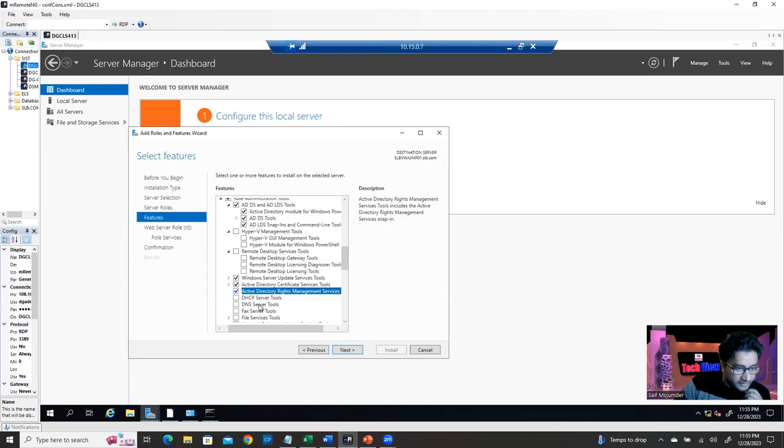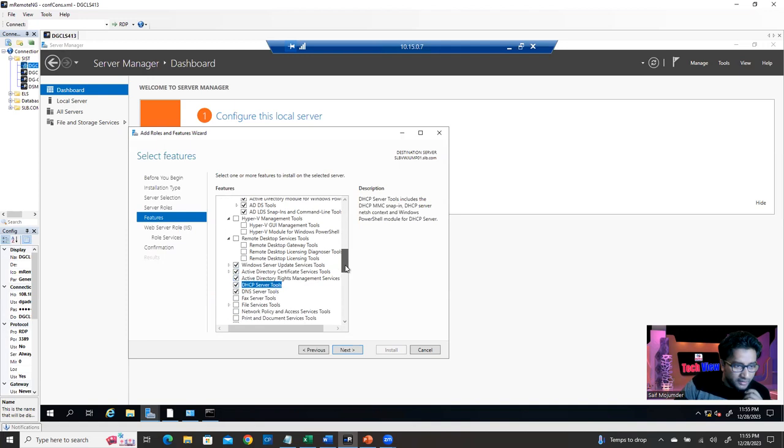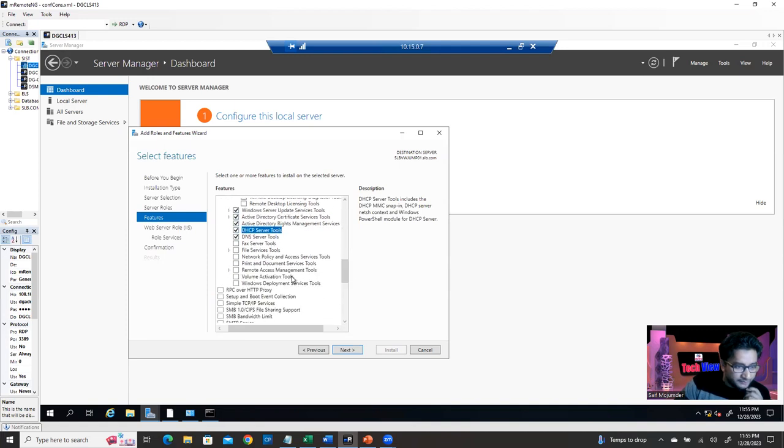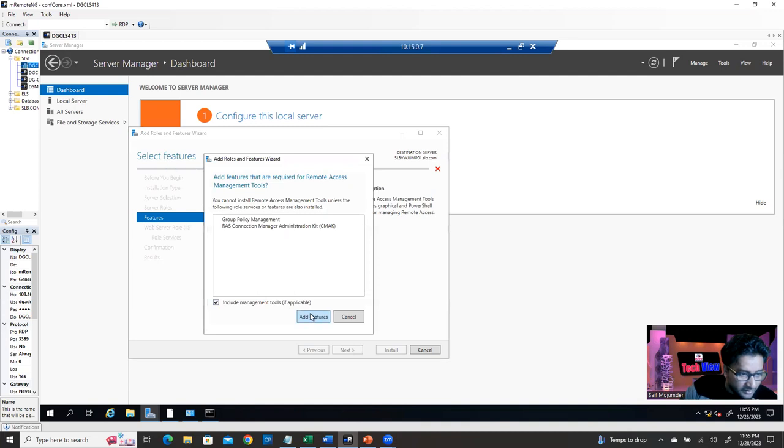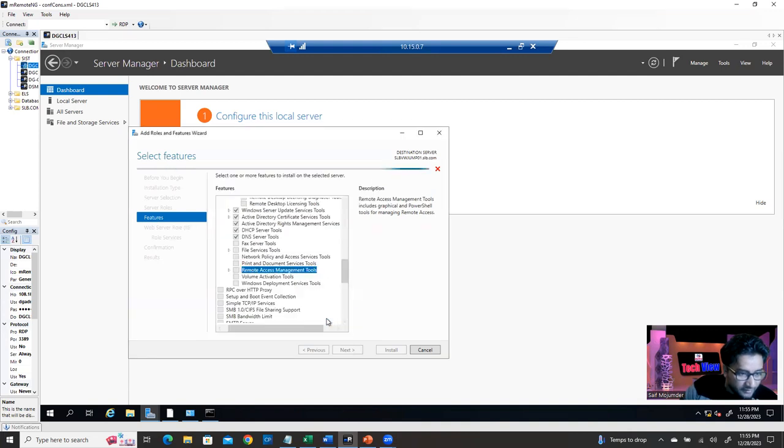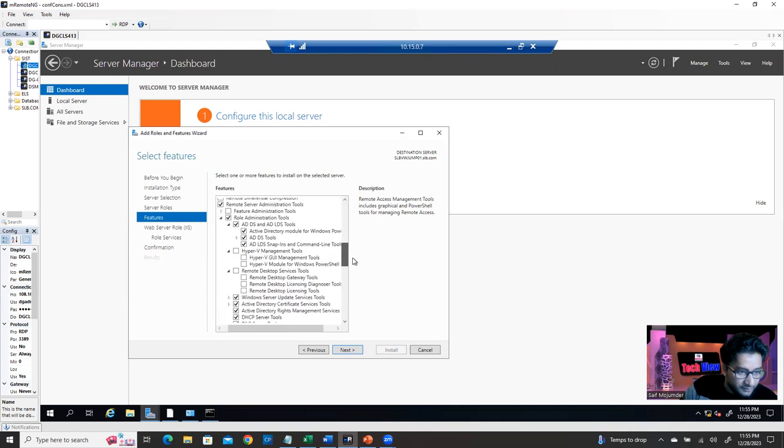Active Directory Rights Management Services, DHCP, DNS, whatever service you want, you can just add them from here. File service, fax service, whatever you want. Print and document services, remote access management tools, if you want, you can add them. So it's up to you what you want to access from here.